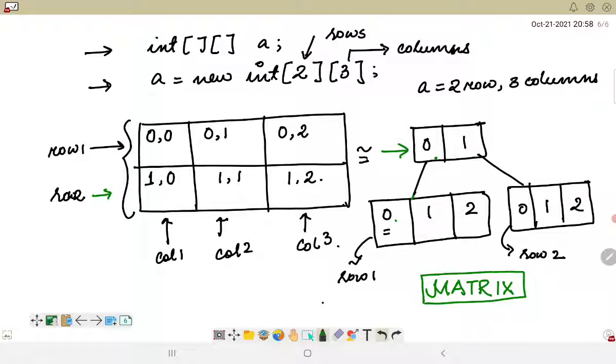So if we want to access the element at 0 0, this will be the position that we are referring to. That means the first position is 0 0, the second position is 0 1, the third one is 0 2, right? In the next row we have 1 0, 1 1 and 1 2. So this is how we can represent the array concept.